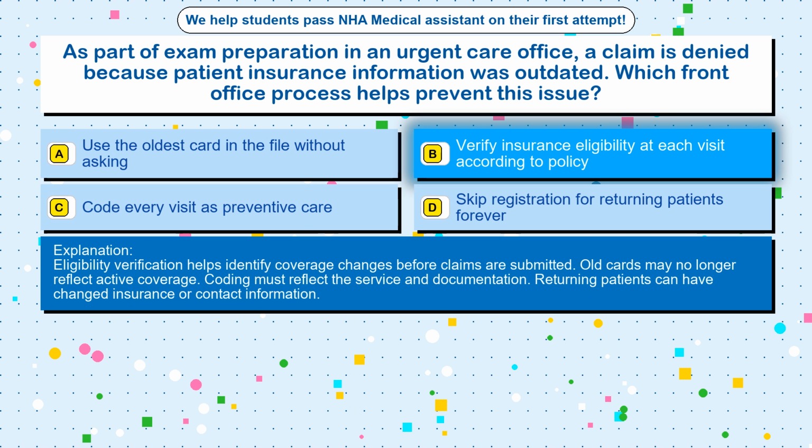Eligibility verification helps identify coverage changes before claims are submitted. Old cards may no longer reflect active coverage. Coding must reflect the service and documentation. Returning patients can have changed insurance or contact information.